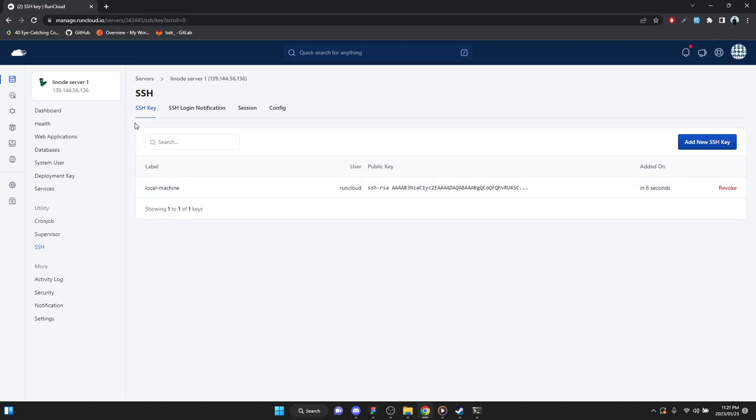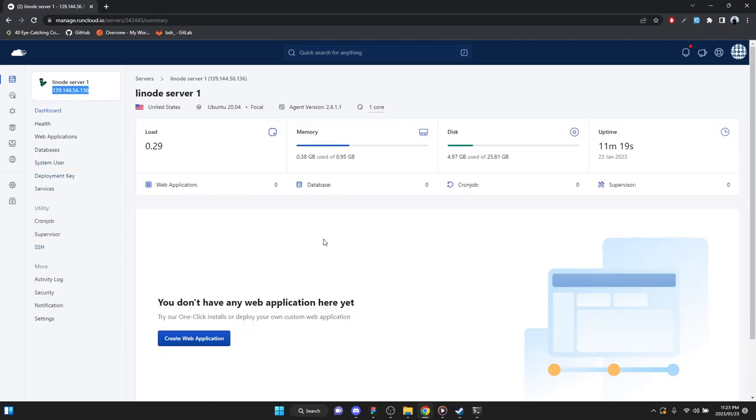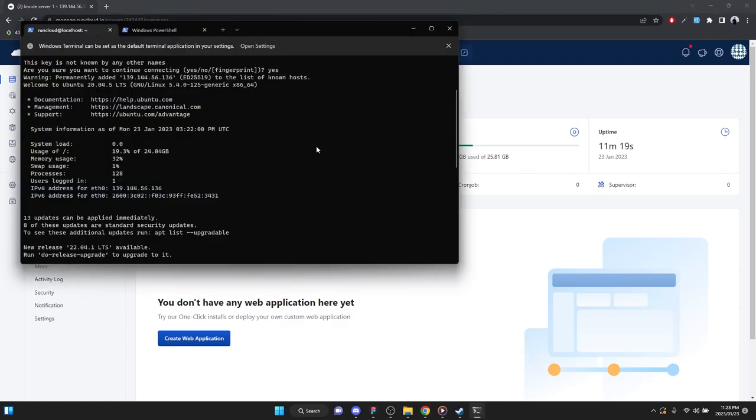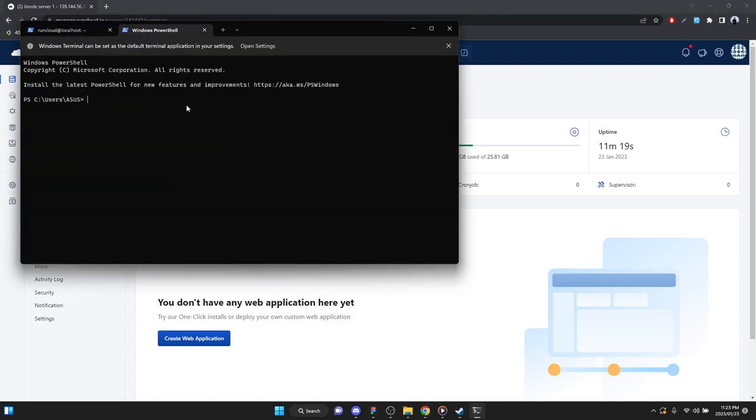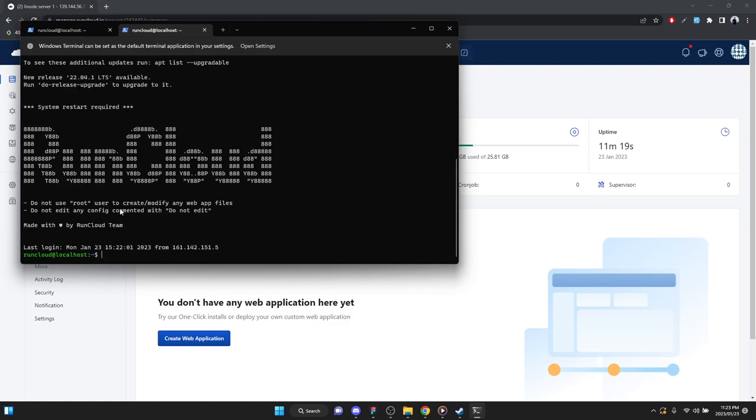Right now I already added my local machine SSH key, and what we need to do is copy the IP address of the server, and then we run ssh runcloud@ followed by the IP address of the server. When you run it, we should have access to our server created in our Linode account through RunCloud. Okay, so that's it for today.